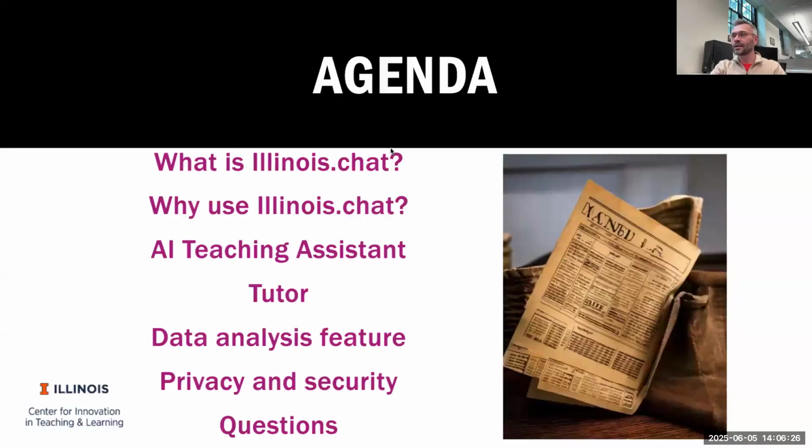Okay, so the agenda is, I'll describe in a nutshell what Illinois Chat is, the advantages of using it over different tools, and then we'll do some creation. We'll create an AI teaching assistant. I'll teach you how to turn on the tutor mode, and I'll also show you a pretty sweet data analysis feature. It tracks the metrics and the traffic of your specific chatbot that you create in Illinois Chat, which could come in very handy to your specific use cases, especially for those of you who are college instructors.